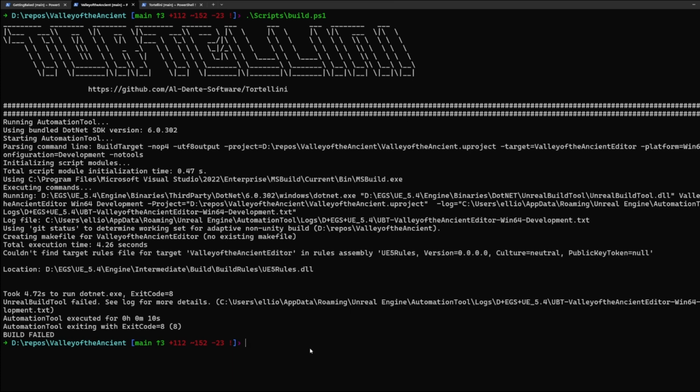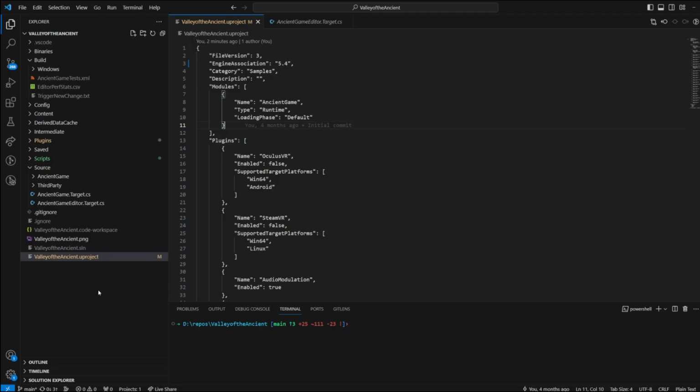This is because of the way my script tries to automatically determine your targets. For now, the way I decide which target to use is I grab the U project and I either use that name, or I add editor to it. Really what I should do is try to find your source folder and then look up which target files exist.